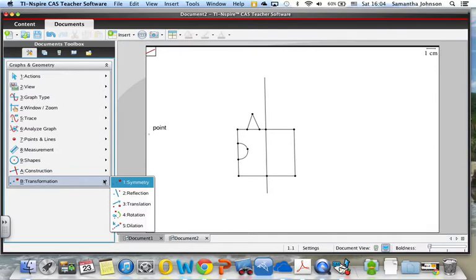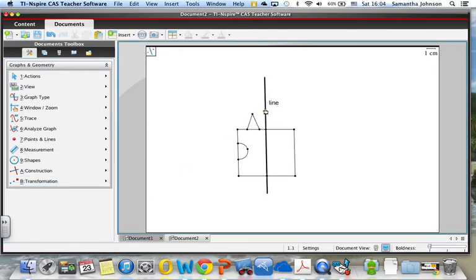Alright, now I can reflect this triangle over that line. So I go transformation, reflection. My line, and then my segment I want it to reflect. So I reflected this over there. Again, my line and my segment. So now I have the same triangle over there.